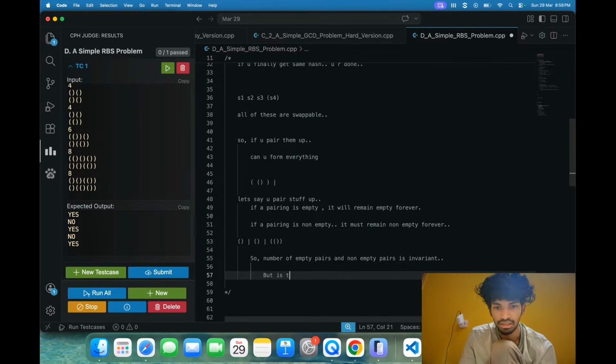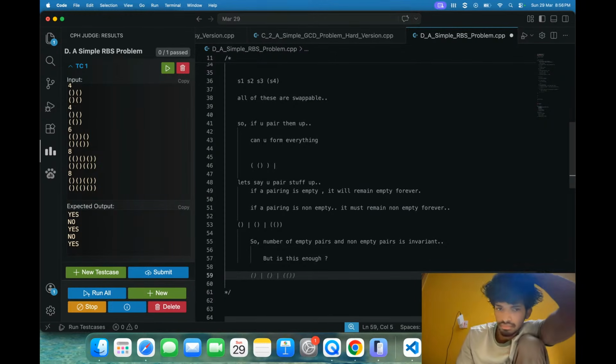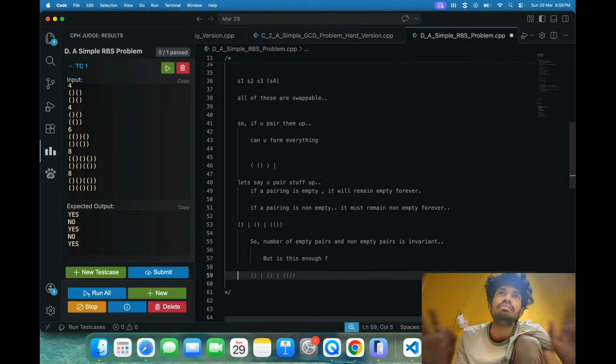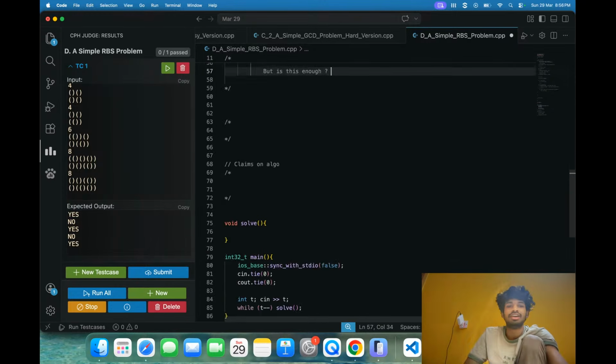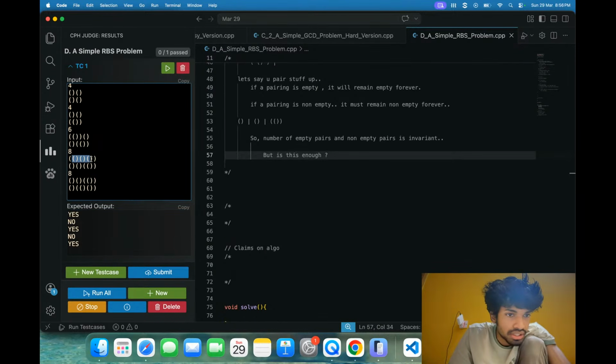But is this enough? Can you form anything by just keeping this configuration possible for them? I mean, if I submit this, that might satisfy three empty pairs, one non-empty pair. This might not be enough. So let's look at that one pair.